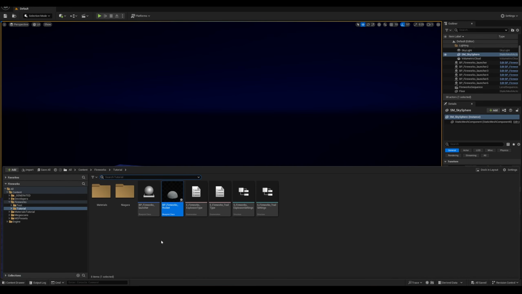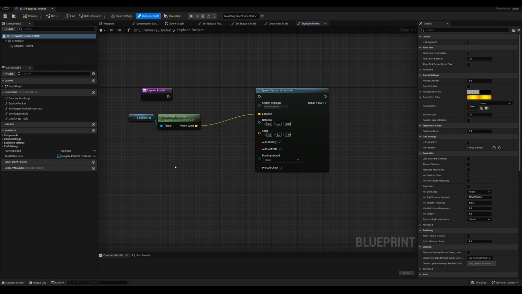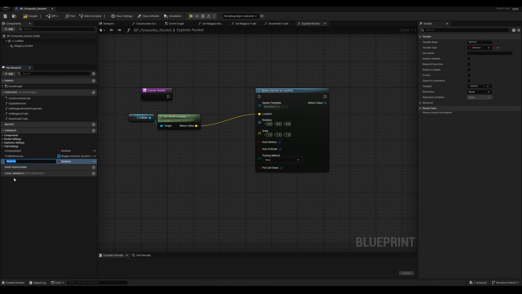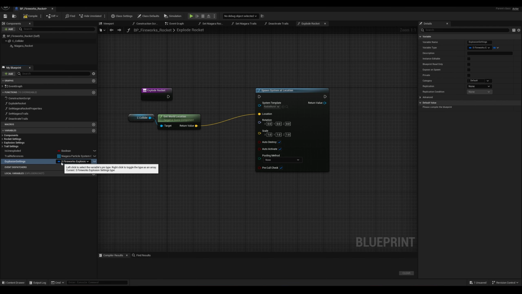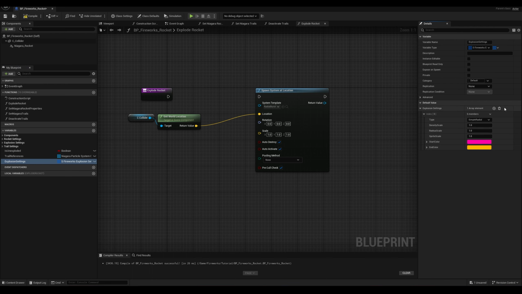Let's start with the rocket. We can find the rocket blueprint in the content browser, and let's add a new variable. We can call this one explosion settings, and change the type to be our structure. So as fireworks, and we want the explosion settings. Now we don't want one of these variables, we want an array, so right click here to change the type to an array. And now we can compile, and we have a default value that we can add a few different types of explosions. Let's keep it empty for now. And we can move this variable to the explosion settings category.